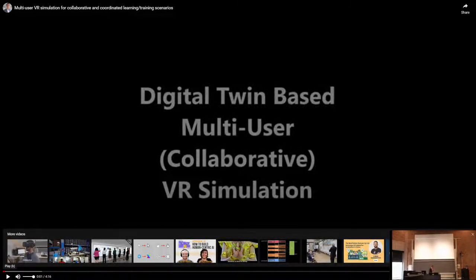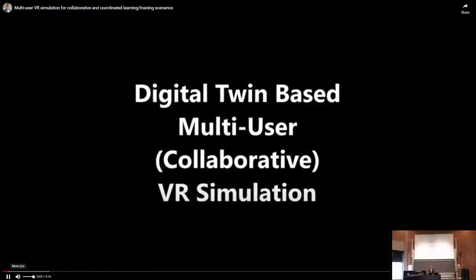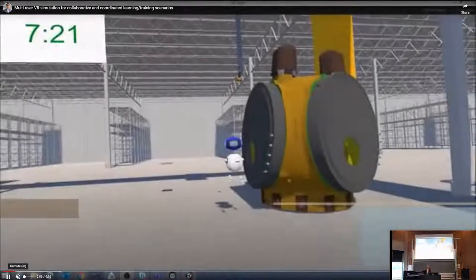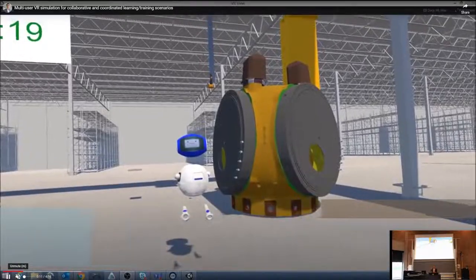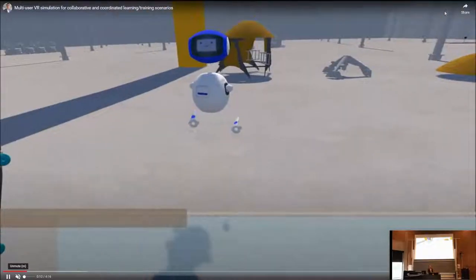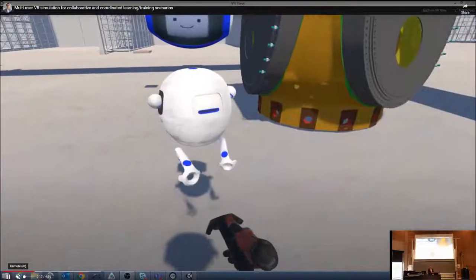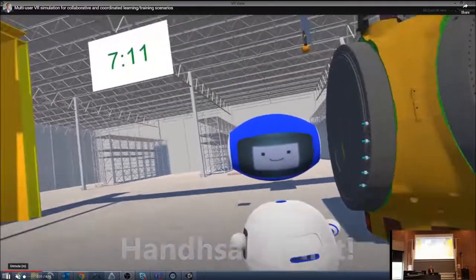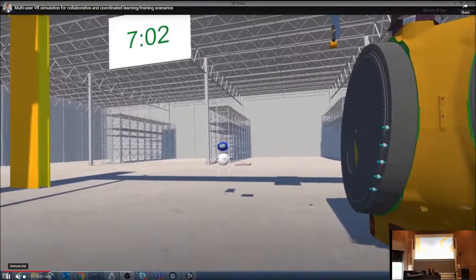Actually, so we made another simulation. One operation in that line, operators have to coordinate in one process, and also one of them has to coordinate with another. David from Denmark, from Portugal, and I was in Denmark, it wasn't me, it's my avatar. We met in one virtual environment. We could hear each other, talk with each other, and we had to perform a process in a much higher resolution in this multi-user VR simulation.